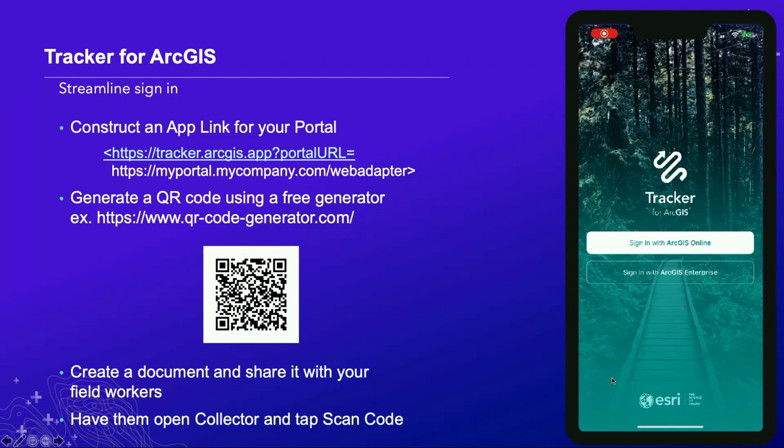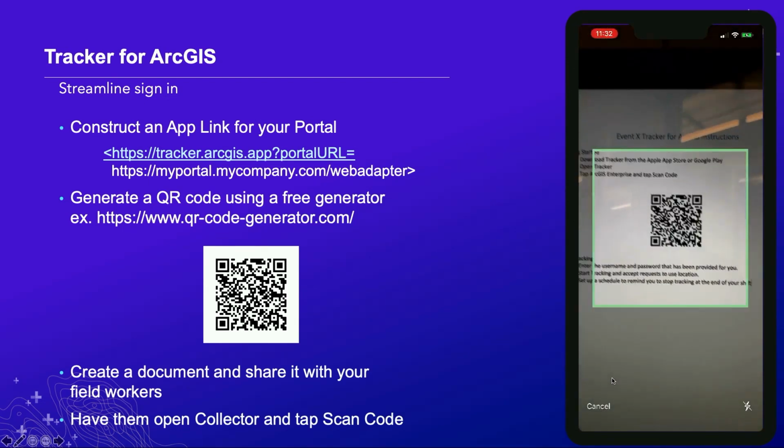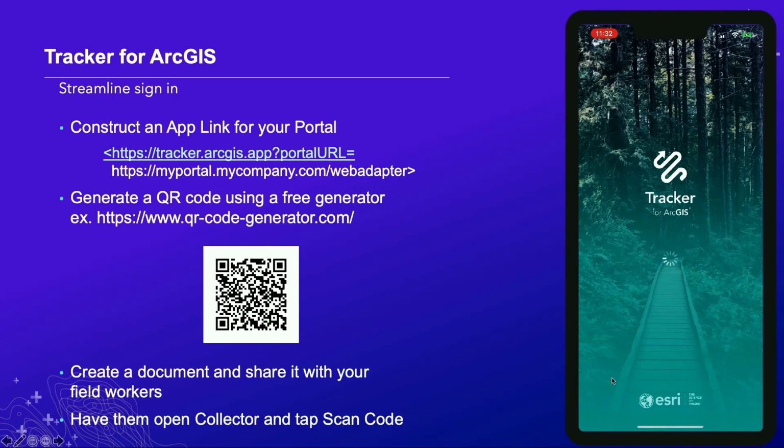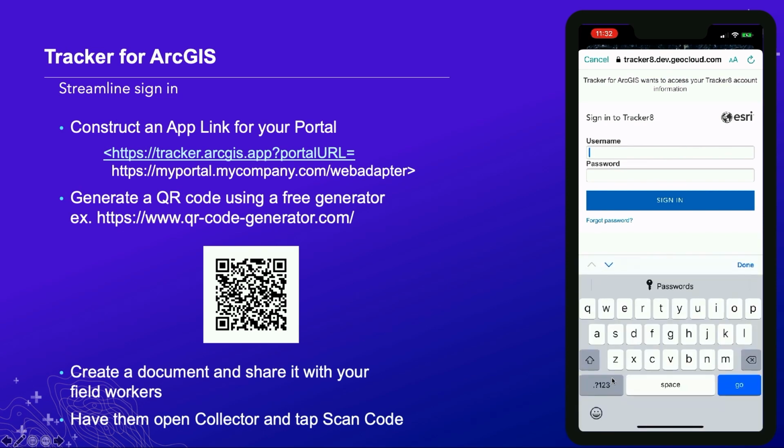Last slide I wanted to talk about with the mobile piece is really that sign-in process. And if you use ArcGIS Enterprise with our mobile applications today, you know that perhaps probably the hardest thing to train your field workers on is how to sign in. Because first they have to enter in the URL of the portal, and it's really easy to type that wrong.